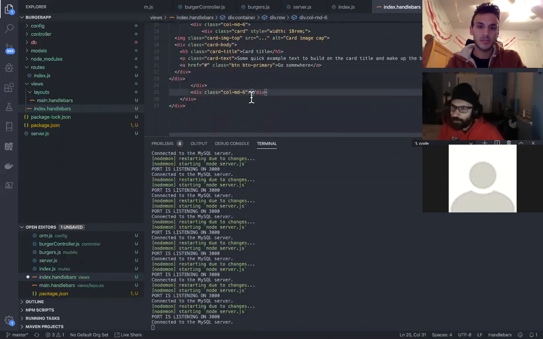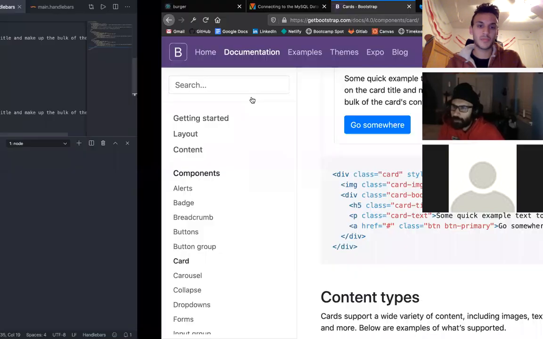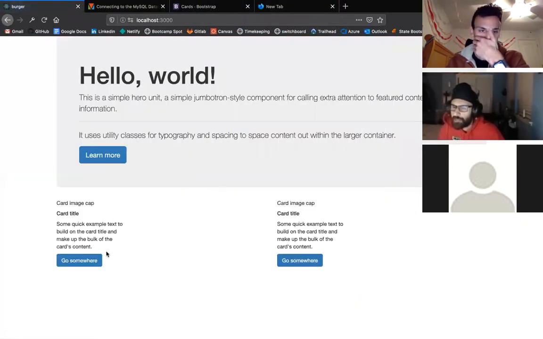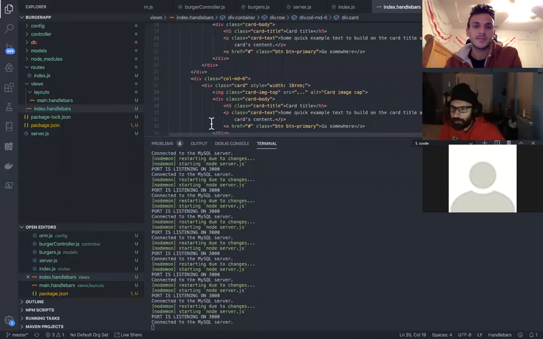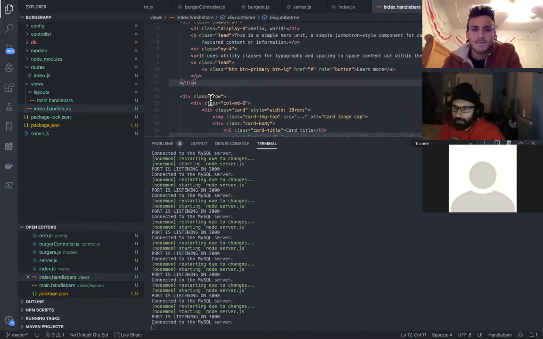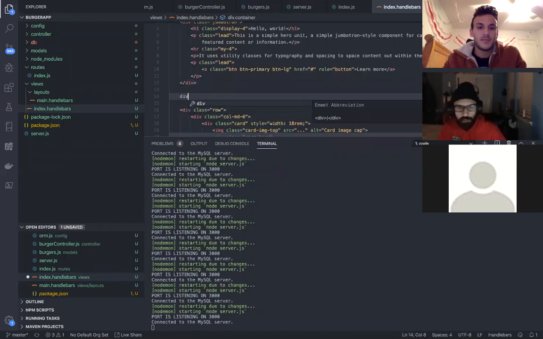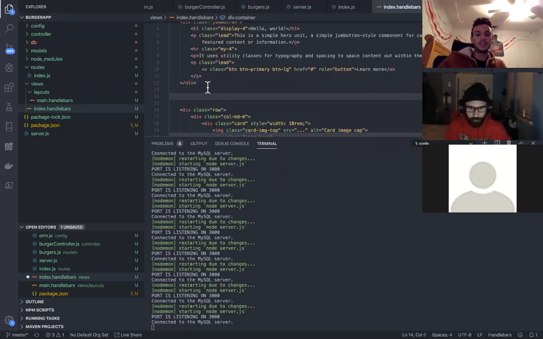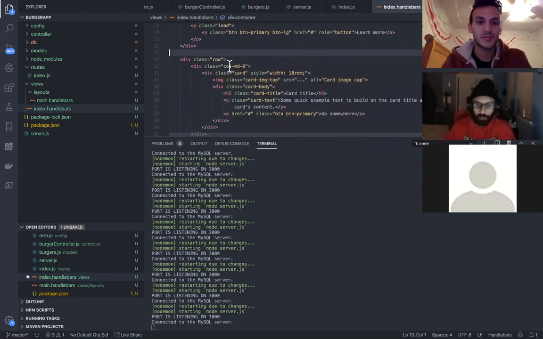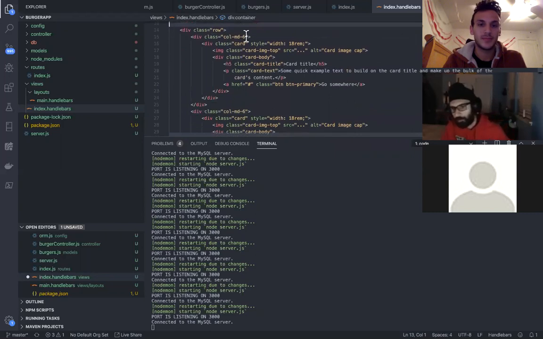Could you link to whatever library you're using for that autocomplete? Because I've tried to find a few that work like that, but I've never been able to find one that is that clean. What do you mean? Like when I do div dot row? Yeah, that's built into HTML. Okay, it has to be HTML. Okay. Yeah.